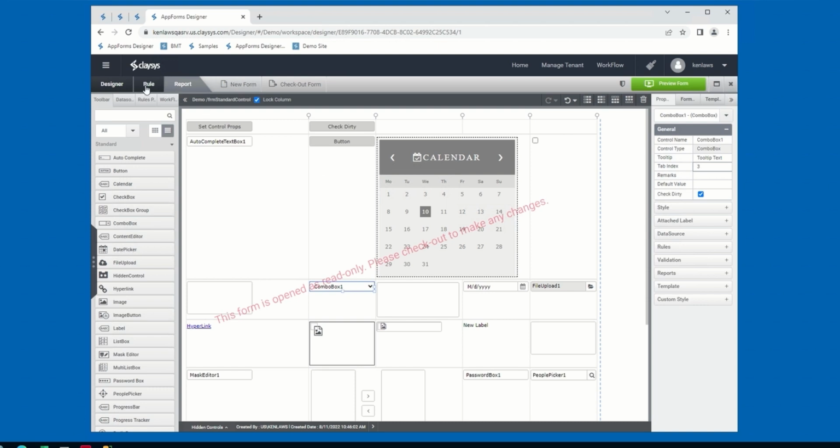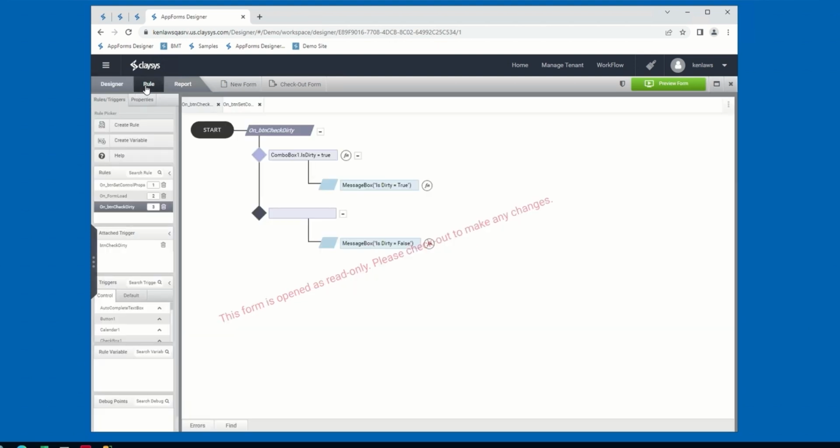So let me switch to the rule editor for just a moment, and I'll show you how to set up the logic for that. On this particular form, I have a button that's called check dirty.